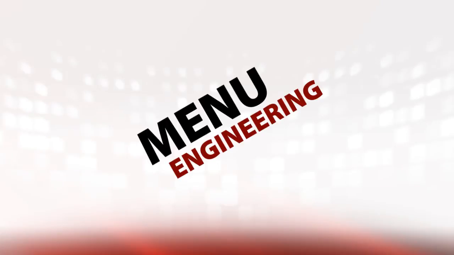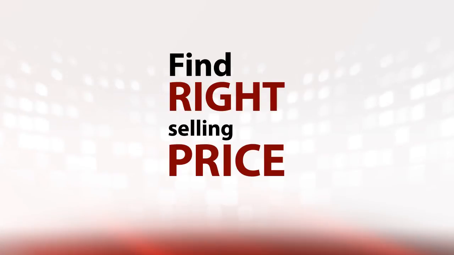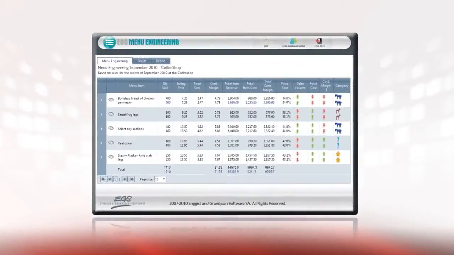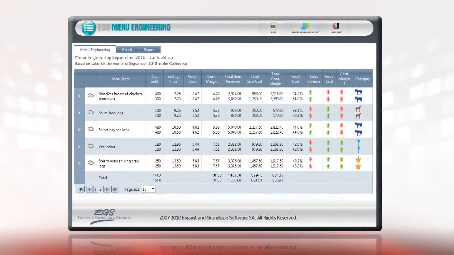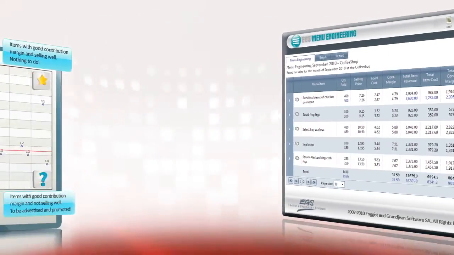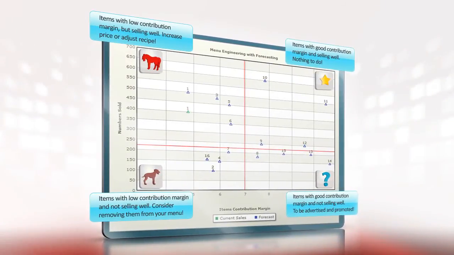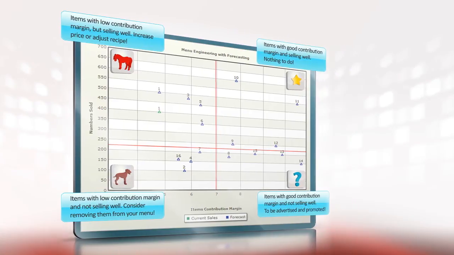Menu engineering, also called menu sales mix analysis, allows you to find the right selling price for each menu item by analyzing sales, selling prices, and food cost. It shows you what items are more profitable and what items may be taken off the menu. It also shows what items are overpriced or what needs to be repositioned in the menu to gain more popularity.